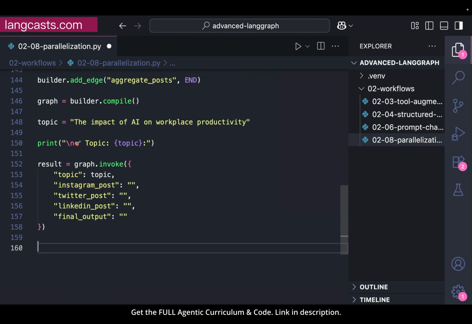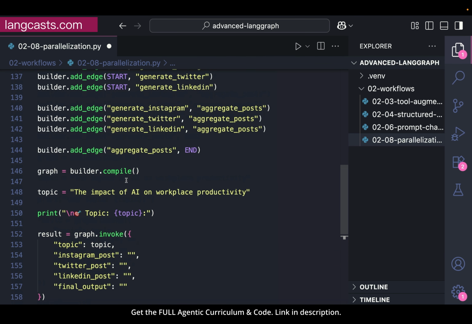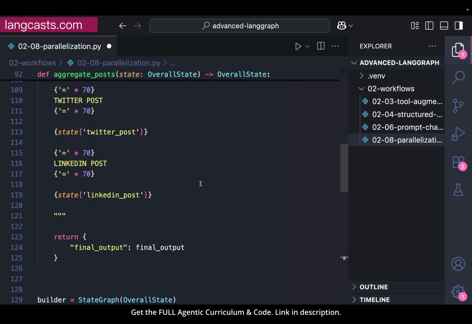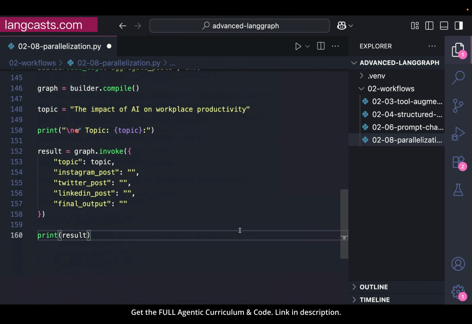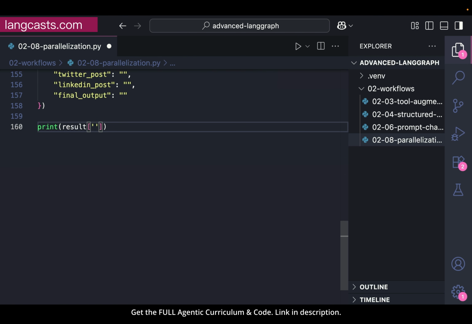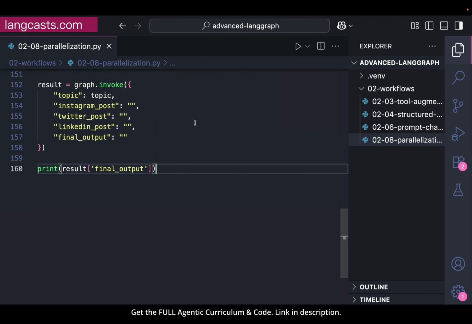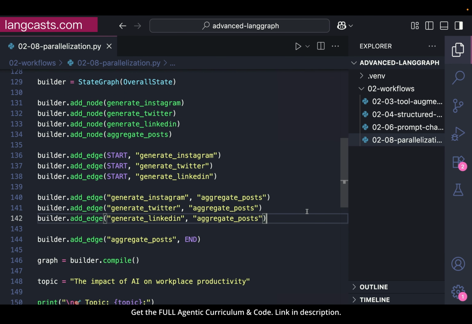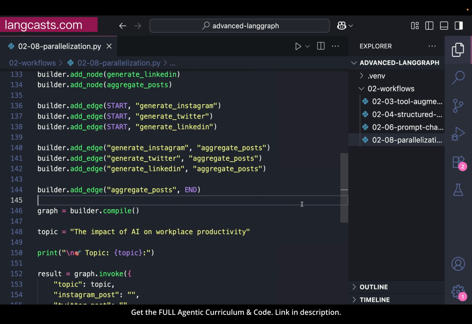And we can print our results. Do we really need to print our results? Did we print final output in our aggregate node? Oh, we didn't. Okay, yeah. So let's just print our results. Let's do final output. So good. Result, final output. Yeah, that's been a lot. And that's the thing with this code. We're going to be coding a lot. A whole lot.